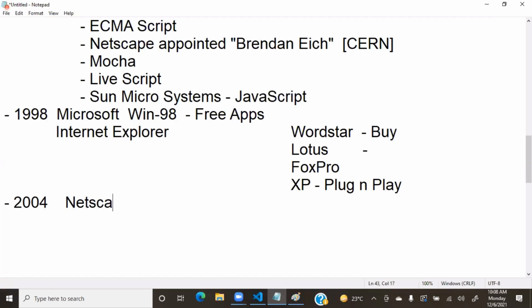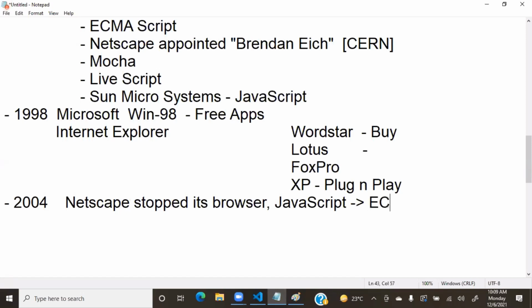Netscape stopped its browser because nobody was using it anymore. Netscape stopped the browser and they stopped JavaScript also. And they gave JavaScript not to Sun Microsystems. They gave the responsibility of JavaScript to ECMA.